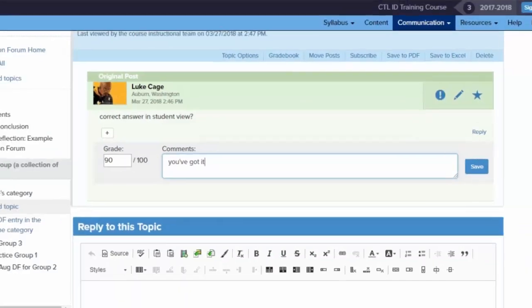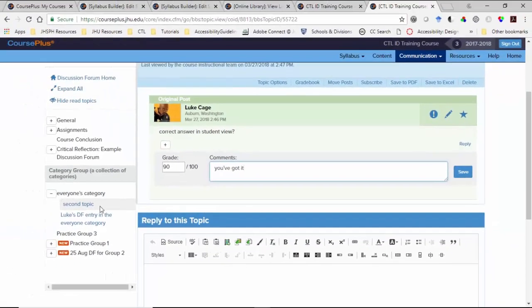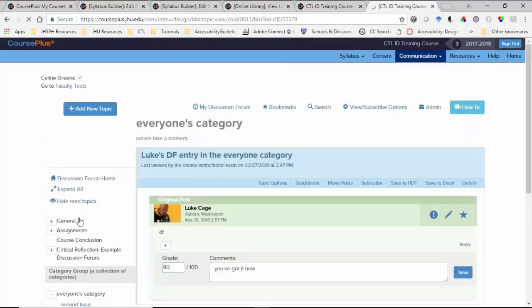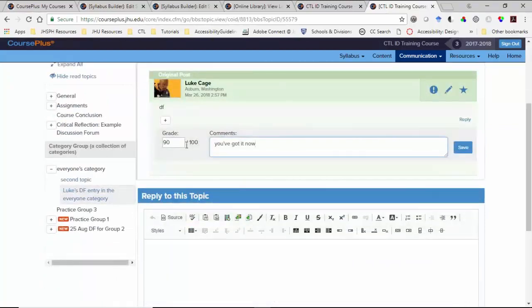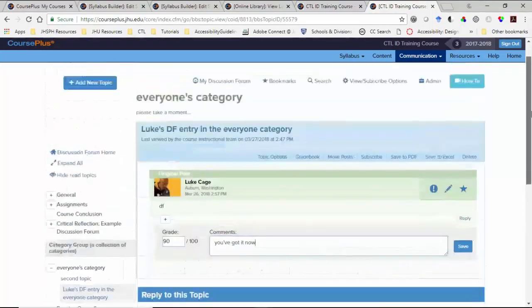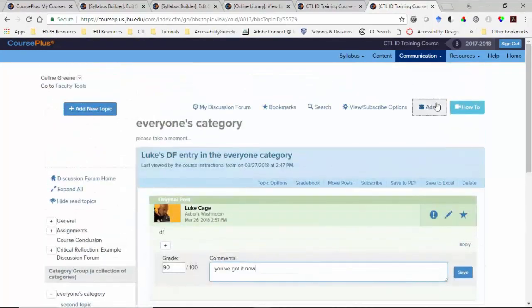For the Luke Cage example, when the faculty enters a grade and, optionally, a comment alongside any of his posts in a topic inside the category, the same comment and grade will appear in the faculty's view for any of Luke's posts under any topic in this category. Again, students are graded in the discussion forums by category, not topics, and not individual posts. And a grade made on any post in a category will be reflected on all the posts in that category made by the same student.